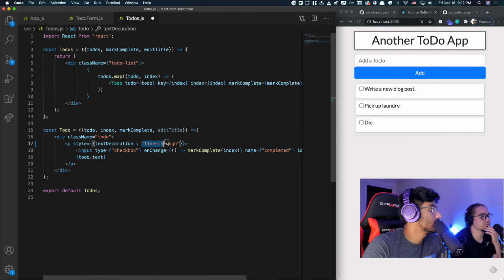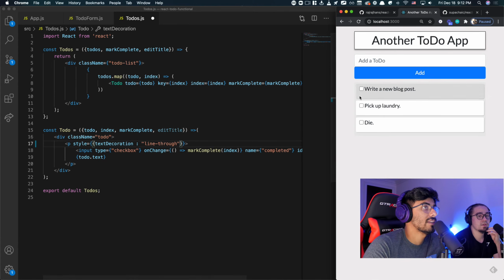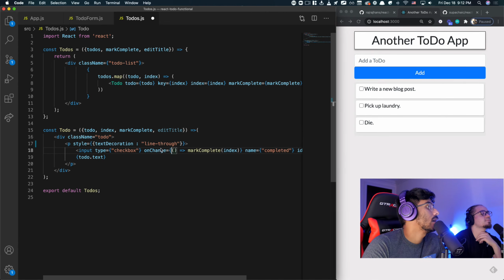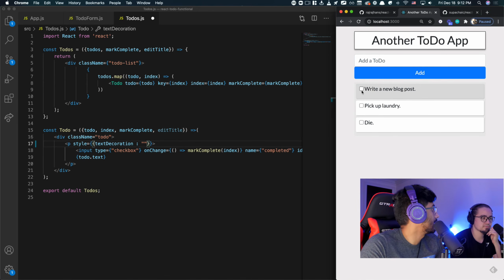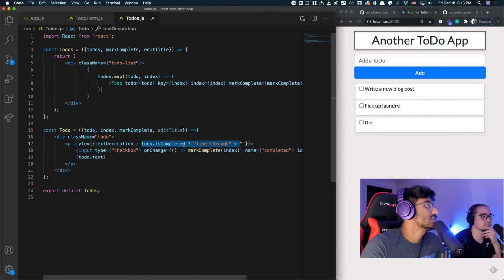Okay, so this is what it simplifies to, right? If it is completed when I click it. Yes. All right, so let's undo this. Otherwise, it gets simplified to this when it's not completed. Exactly. So it's just a fancy way of writing a long if-then condition.